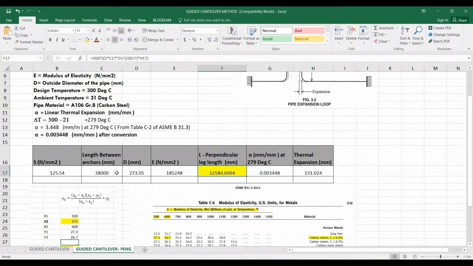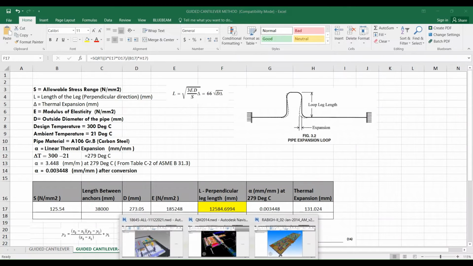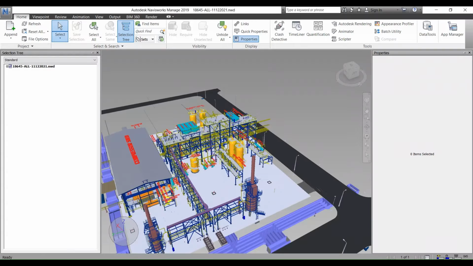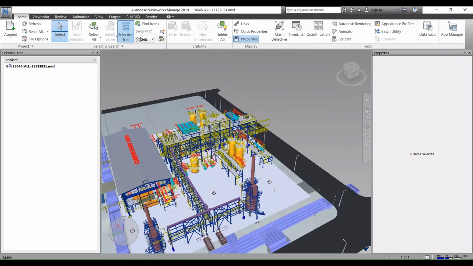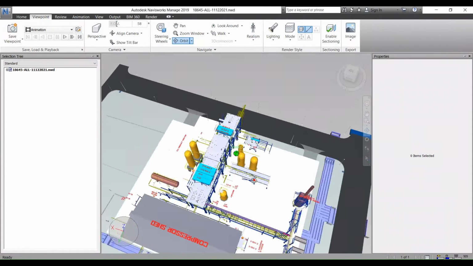So if we enter all the values, we will get the perpendicular leg length, which is around 12 meters. As per this, the perpendicular length required is 12 meters. But 12 meters we cannot go. We will not model a 12 meter loop, because if any obstruction is there, there are a lot of things. So you need to check the accessibility or feasibility in the layout.